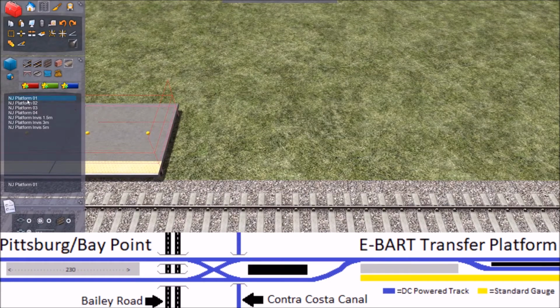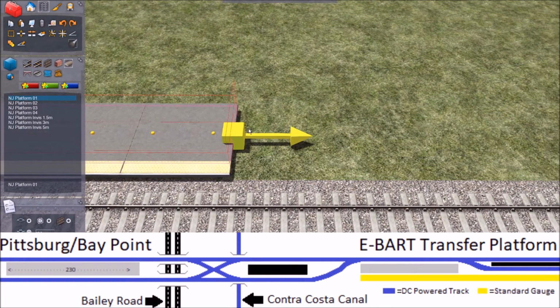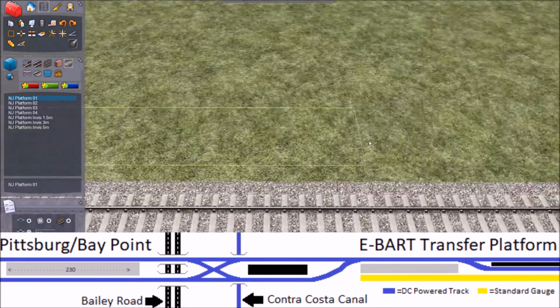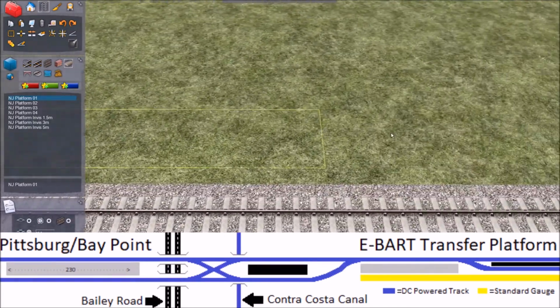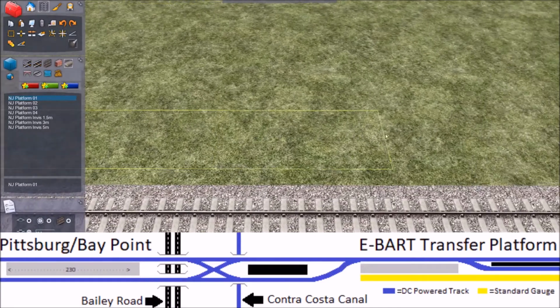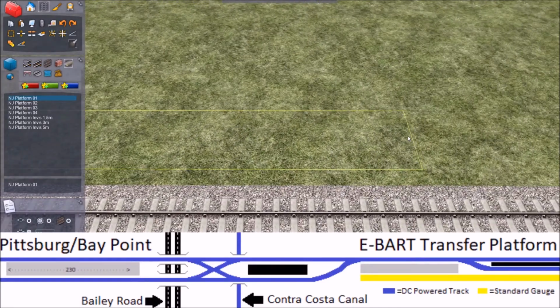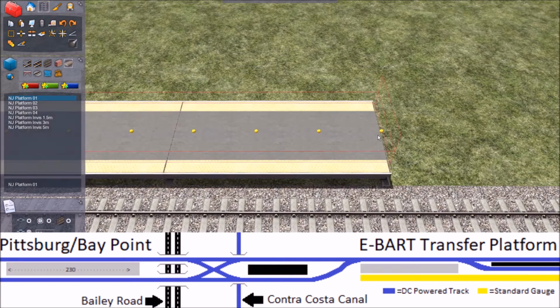And what we're going to do, we're just going to basically click platform 1, and then we're just going to lay it down like a regular section of track. Okay? We just want 120 meters right here. Okay, and there we go.